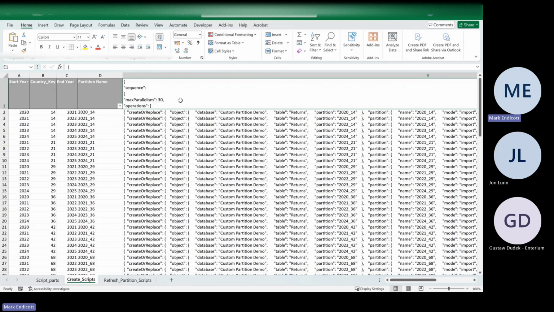When I generated that script earlier in SQL Server Management Studio, it didn't have this sequence bit because we only had one partition that we were going to create or replace. The sequence allows me to tie all of these together, as well as adding in the refresh script at the end of it. It's going to do all of those in sequence. And going back to John's question earlier about things happening in parallel, when you use the sequence command, you can put in max parallelism, which overrides Power BI's default for the amount of queries it's going to send back to your database at once. It can go up to 30, or as low as 1.